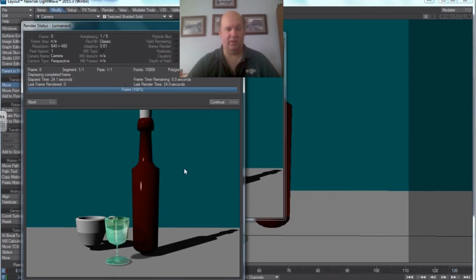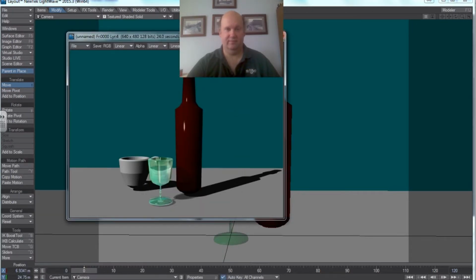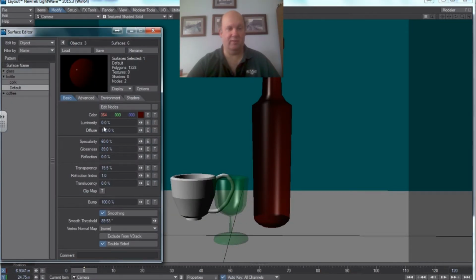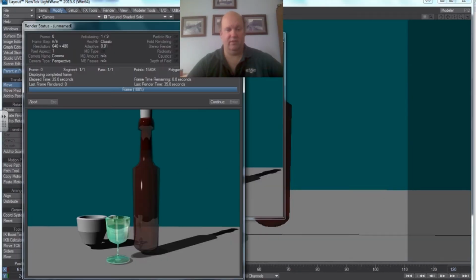So if we look here, we can see that we now have a more realistic looking bottle, but it still has a few issues. We don't have any reflections, which is becoming an issue here, and maybe it should be a little bit more transparent. It looks kind of like a ceramic bottle, so we'll go with that as well. If we go over to Surface Editor, let's give it a little bit more transparency, and let's add some reflections in there and see what that does. Okay, so here we see there's maybe a little bit too much reflection there, maybe too much transparency.